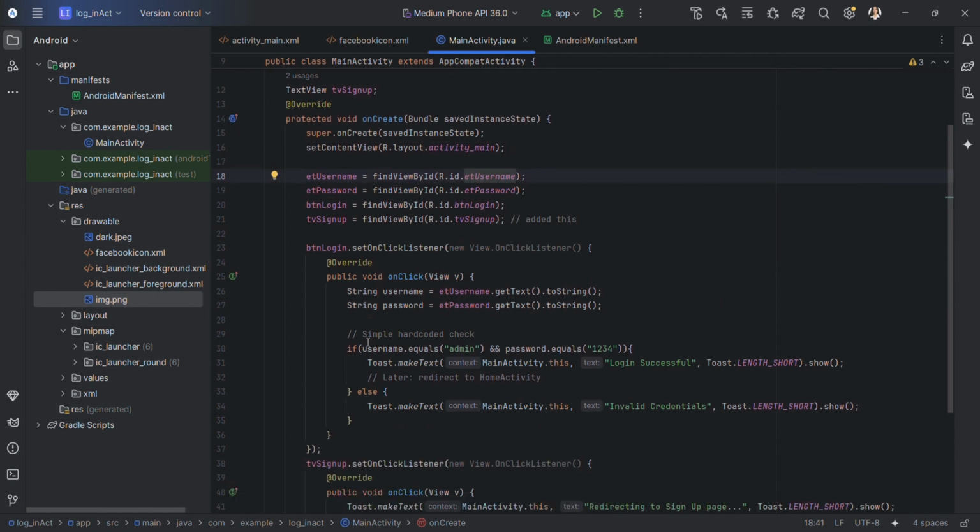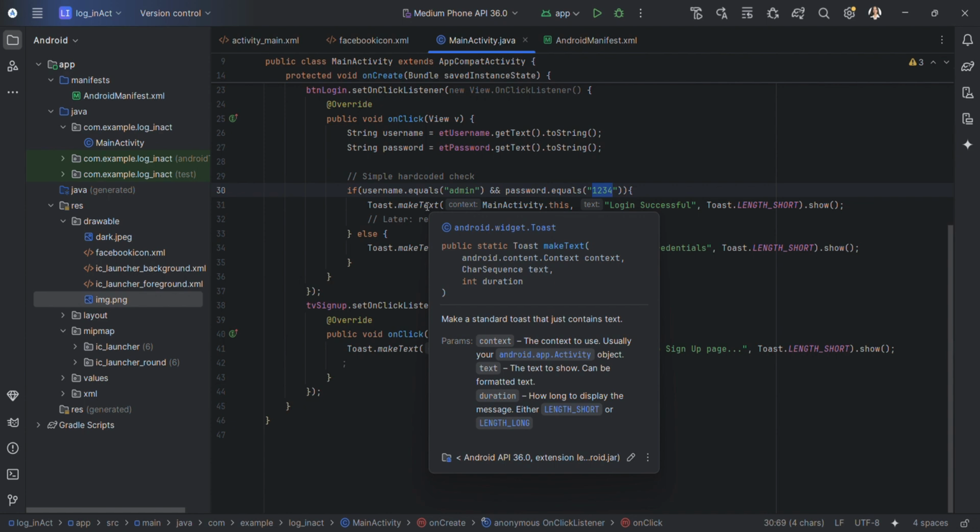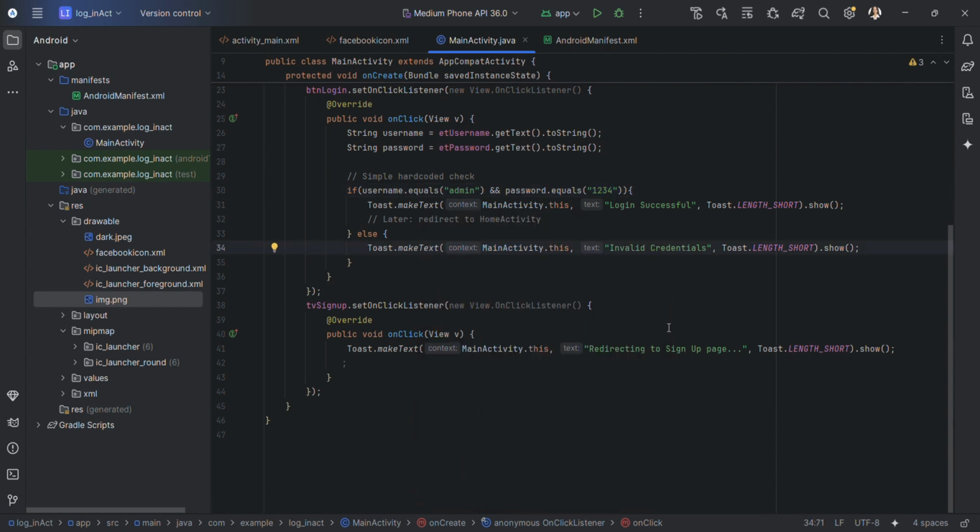Then the login button function is at line 23. So when the login button is clicked, it reads user input, which is getText toString. It is simply hard-coded. So if the username equals admin and the password is 123, then login successful. But if incorrect, then invalid credentials. So if admin and password are correct, then login successful, else invalid credentials, which means it will not proceed to the next screen.